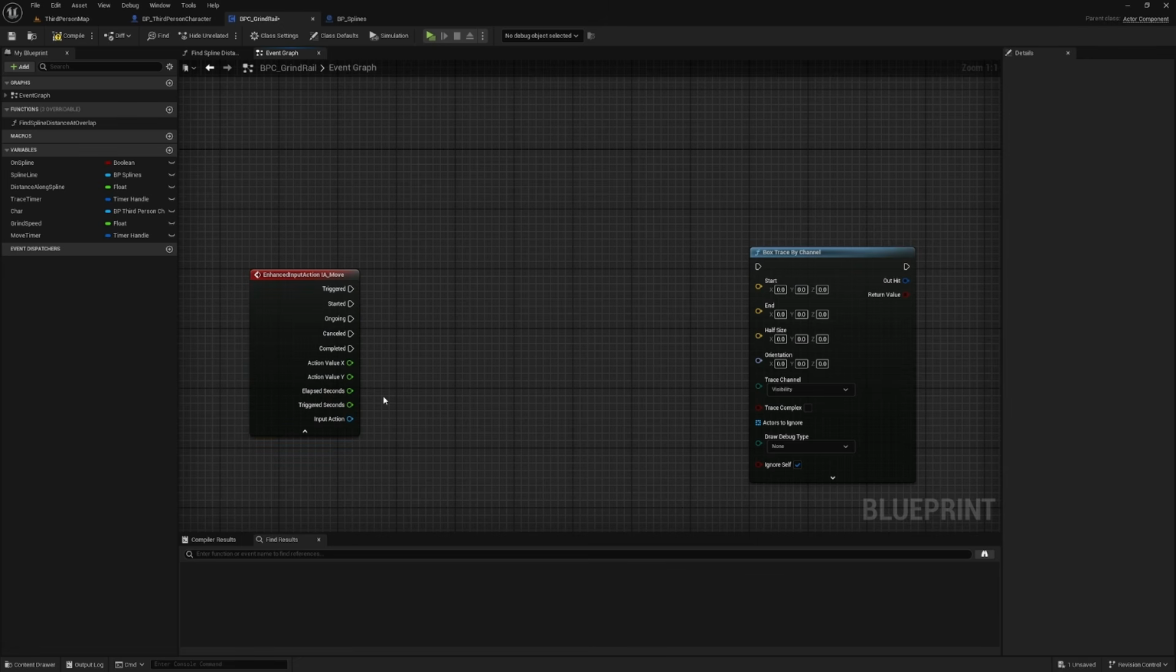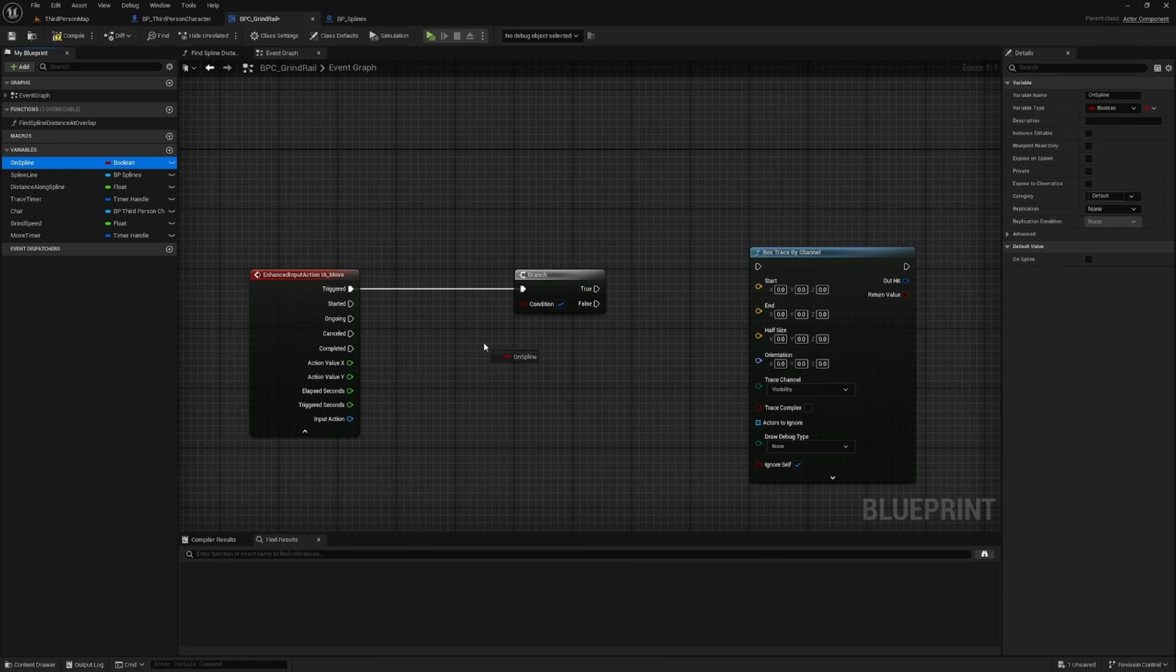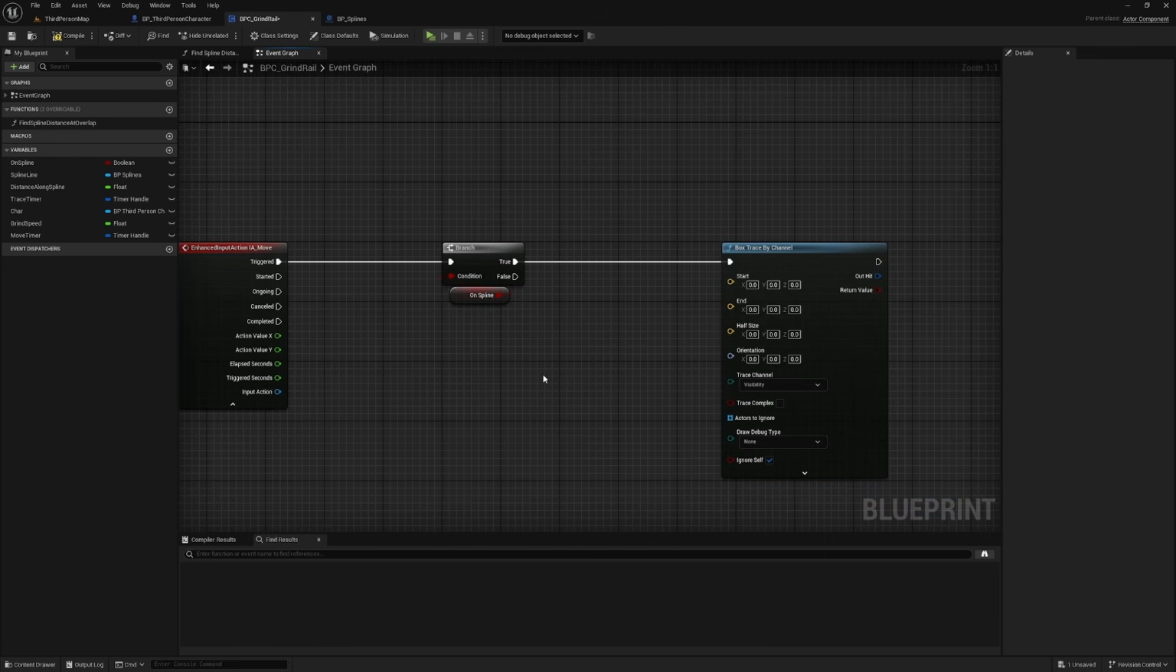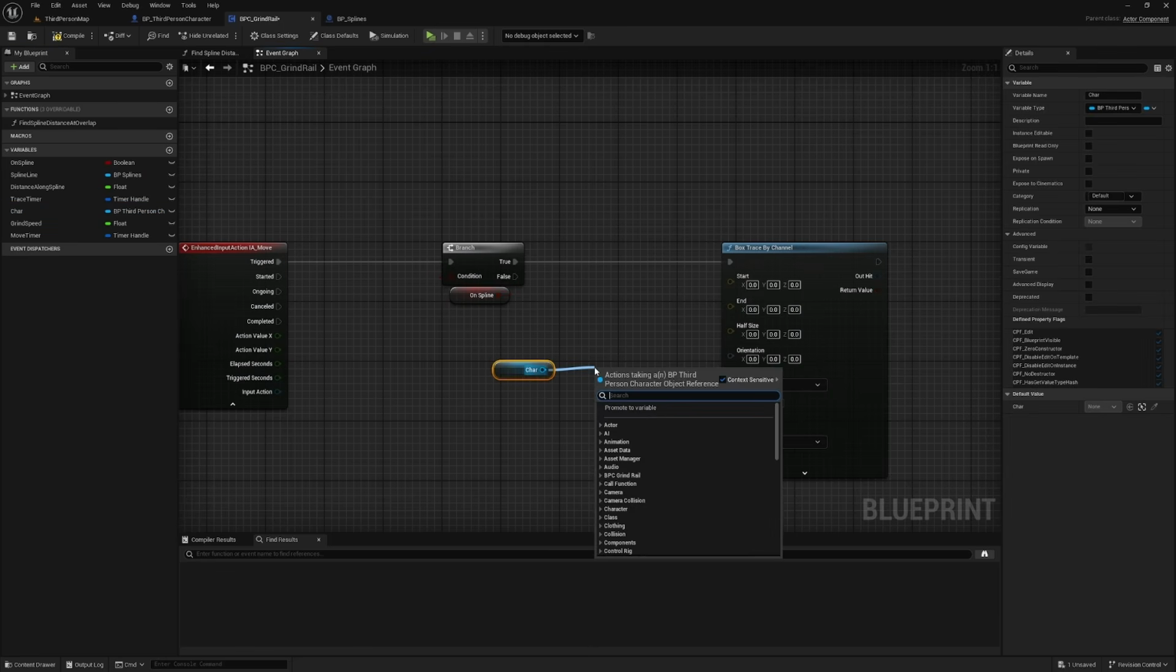And when we have the trace highlight another spline, we're going to set that to be a new variable for a spline for us to jump to. And when we no longer have a spline that's being highlighted by a box trace, either because we're doing a trace and not colliding with anything, or we don't have an action value input, we're going to clear it. So we get a branch connected to our triggered. And we're only going to want to do this if we're on the spline. For our orientation, we're going to take the character and match it with our character's rotation.